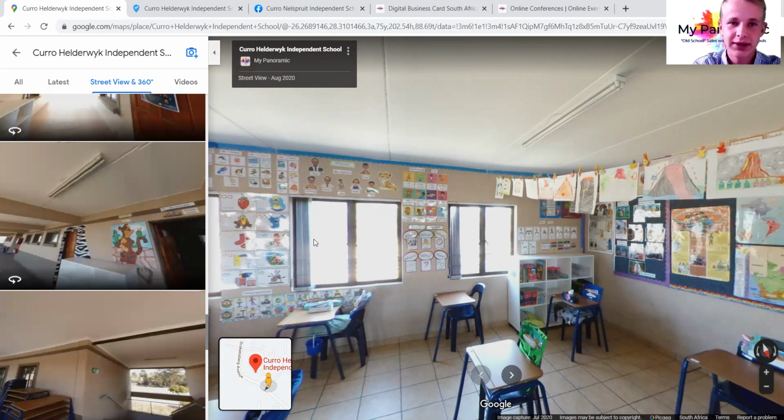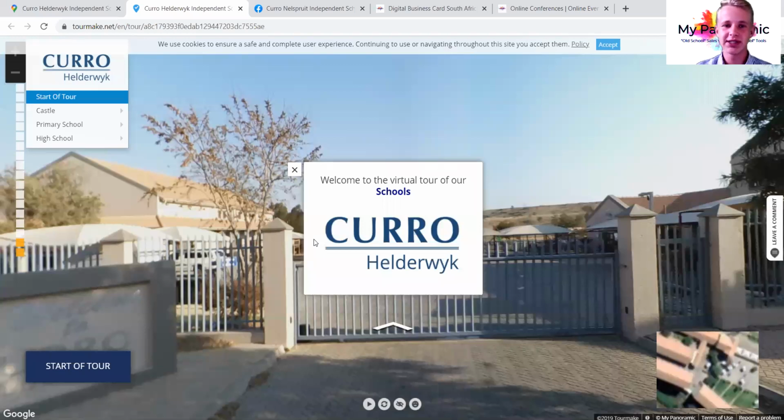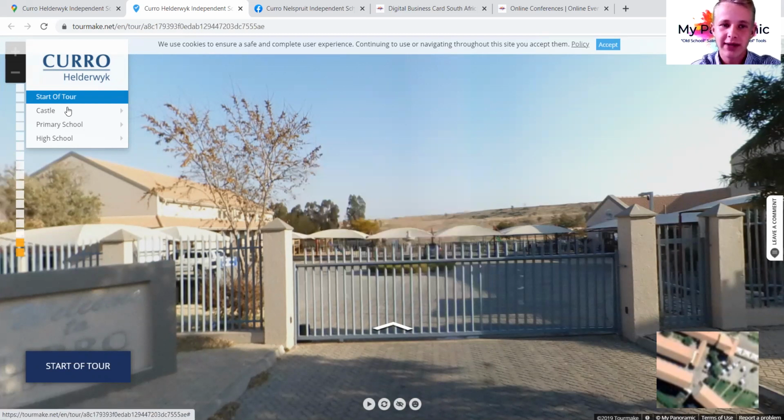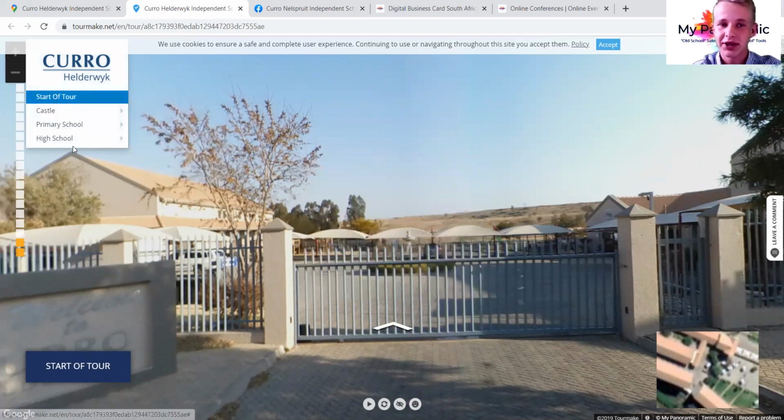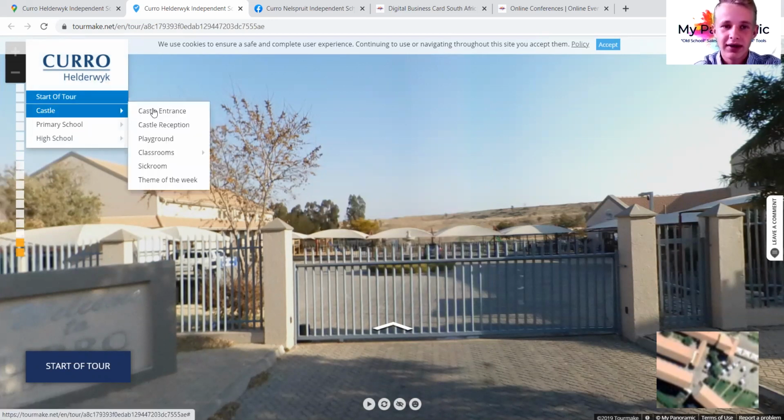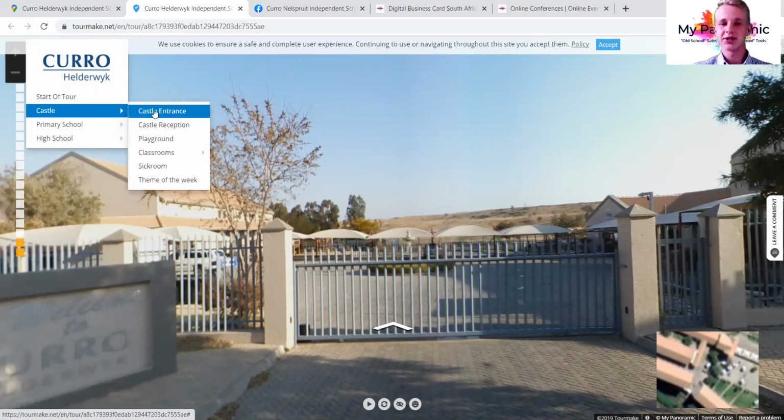Another product that I want to show you is an interactive virtual tour, which is basically the same as the virtual tour, it's just more interactive, so it feels a bit more realistic. As you can see, there are a few menu tabs. If your kid is in primary school, you can check the primary school section, or you can check the high school section. Let's say I want to go to the castle entrance.